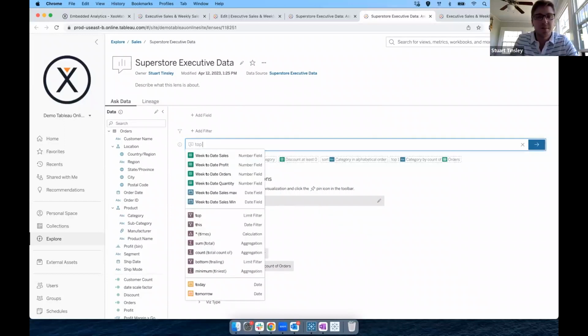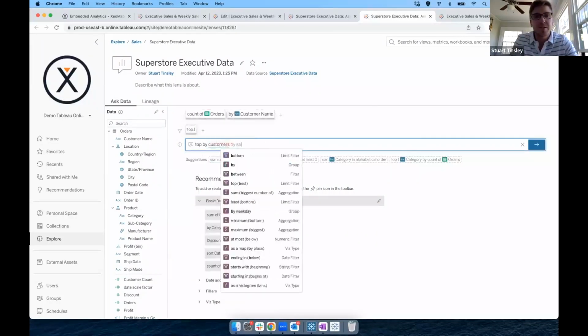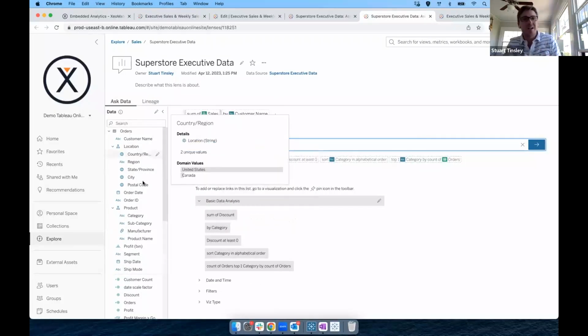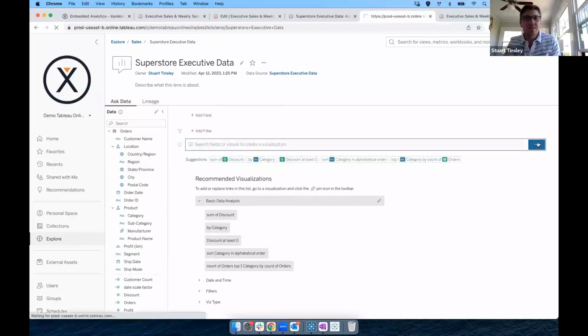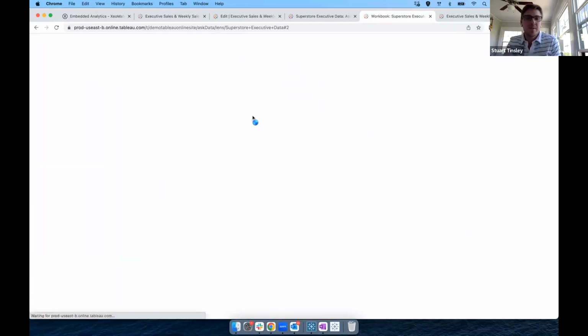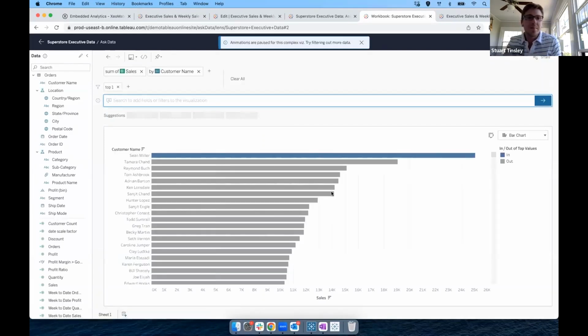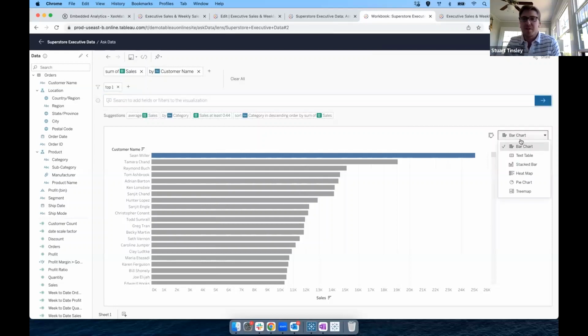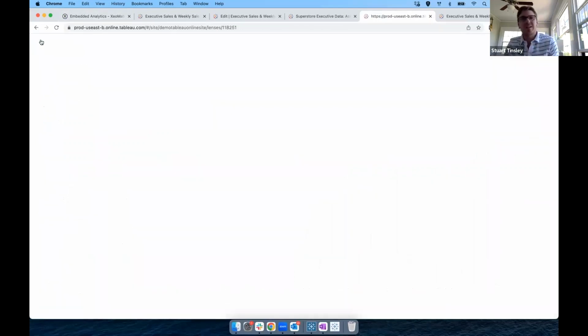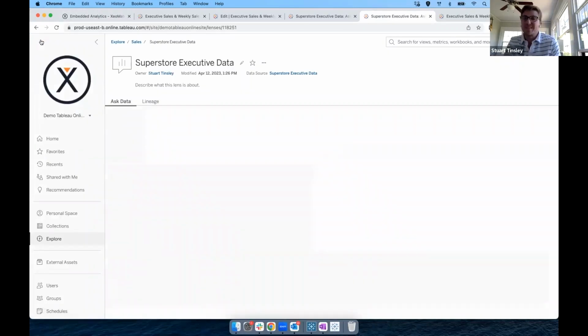So if a user were to come in, I could say top customers by sales. Now you'll see Tableau is referencing all the data that we have over here. And we just simply say submit. That'll jump us into a chart. So based on that data set, here are our top customers, driven by sales. Right? You could add filters to this, but it's meant to be a nice self-service option for users. You could also pick different ways to visualize that. So that is Ask Data. All we have to do is create the data lens, and then it's all teed up from there.